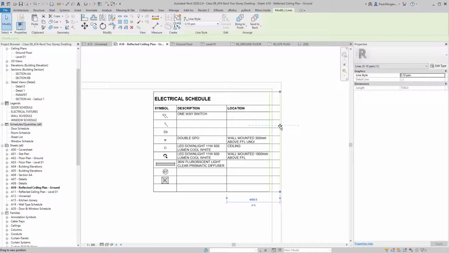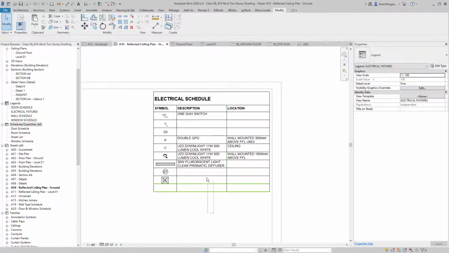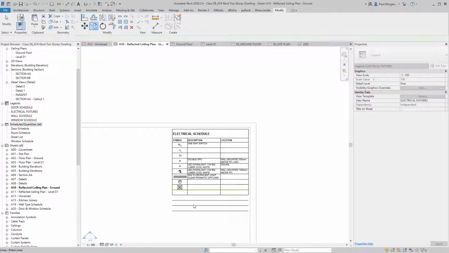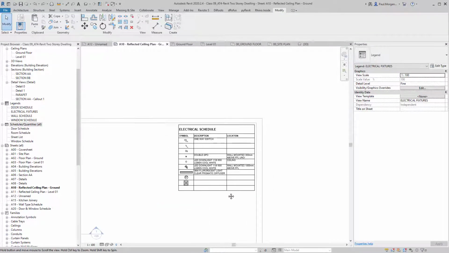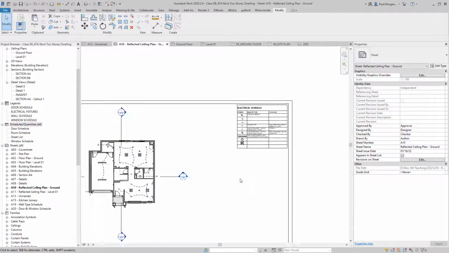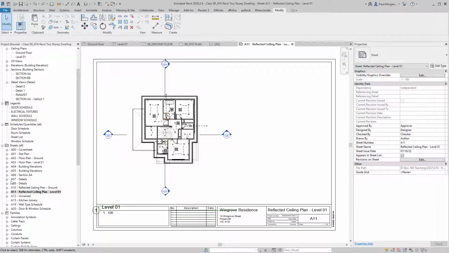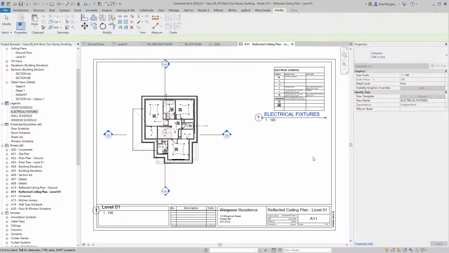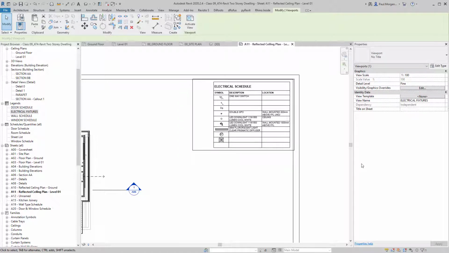If you need more room, you just drag out one of these columns. If you need more rows, then essentially I suggest that you just copy and paste and then just continue on and drag these lines down and whatnot. So there's nothing too special about it. But once you've got it, so that's on one sheet, I can then go to my next reflected ceiling plan, take my electrical fixtures and then just drag that back in the same place. But remember to turn off the tag or the title for that schedule.